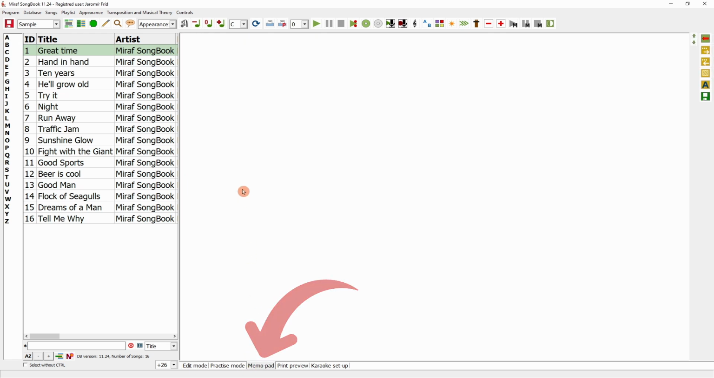Another option is your notes. I've written down some notes, and you can save them using this button. This note is not for a specific song, but applies to the entire program, so it works for all databases and all songs. It's a general note for the whole program.